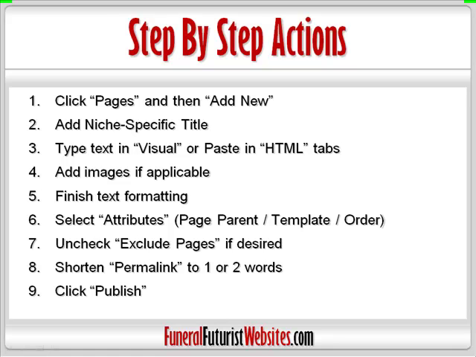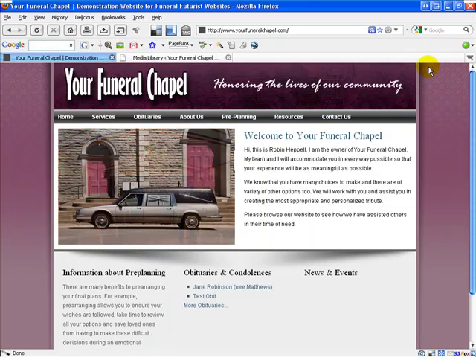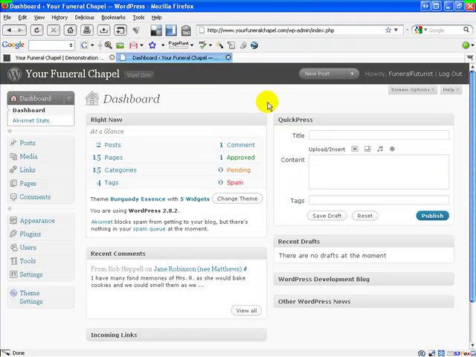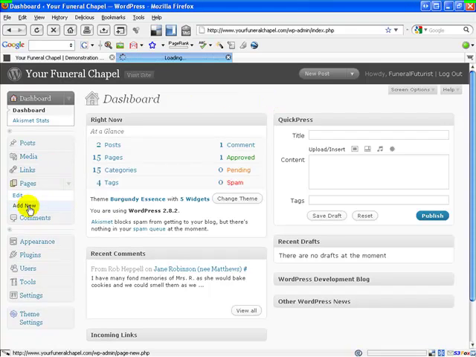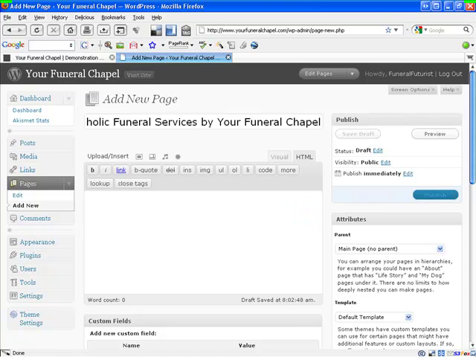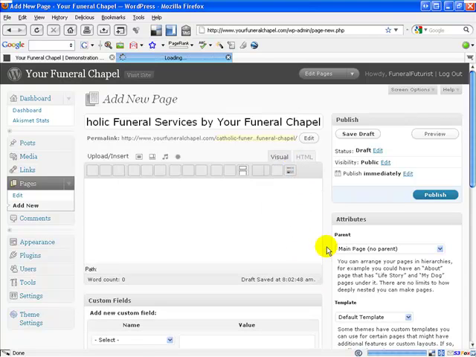So let's create one. So we're at the website, and we'll go to the dashboard here. So we're going to click on Pages, Add New, and we're going to add our title, and then we're going to add in the text. So I've got some text here. This is just some filler text.